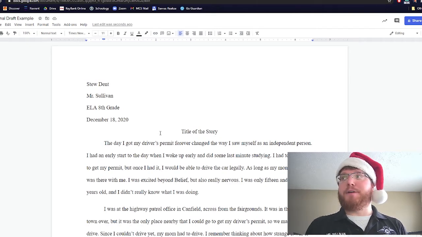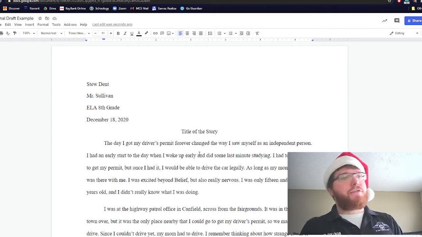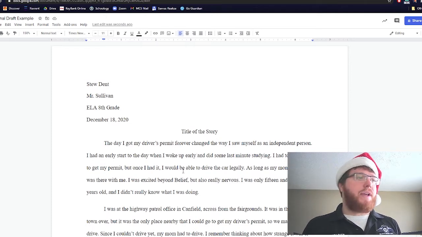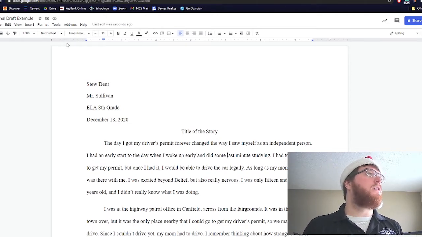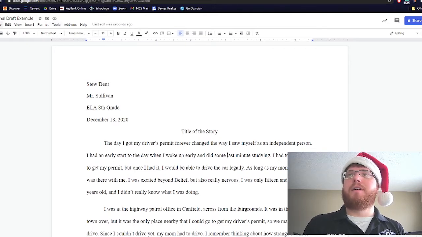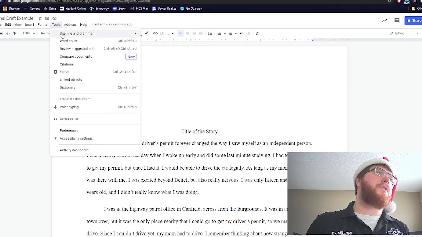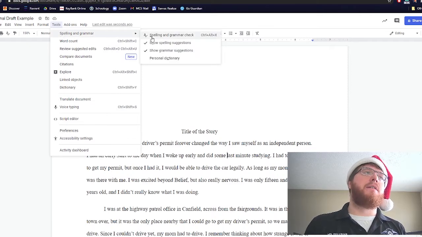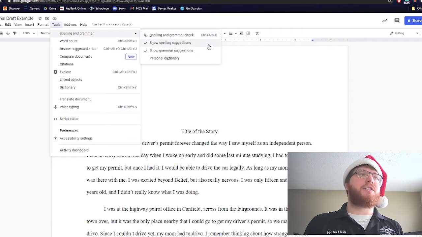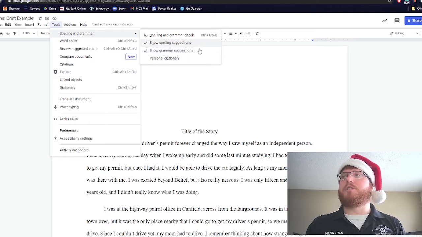Actually, there is one other way to catch typos. If you have not done this already, you should come up to the tools bar, and across this bar here we'll have File, Edit, View, Insert, Format, and then Tools. Click on Tools, and the first suggestion will be Spelling and Grammar. Make sure that spelling suggestions and grammar suggestions are both checked.